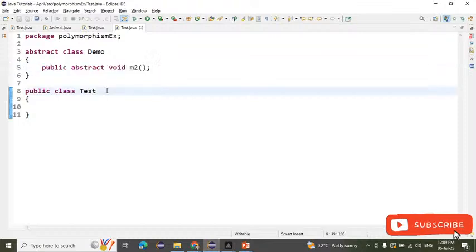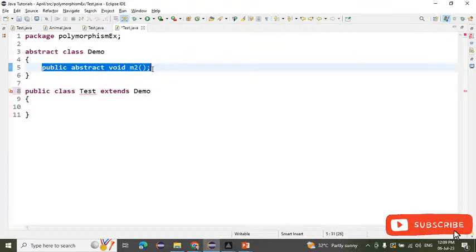How are we doing this? Firstly, we will extend this one, extend Demo. Simple, we will do it like that. See, it is giving an error because whenever we extend the abstract class, we have to provide the implementation of the abstract methods. Whatever abstract method is present inside the abstract class, we have to provide the implementation inside the child class, which means we have to override that method.